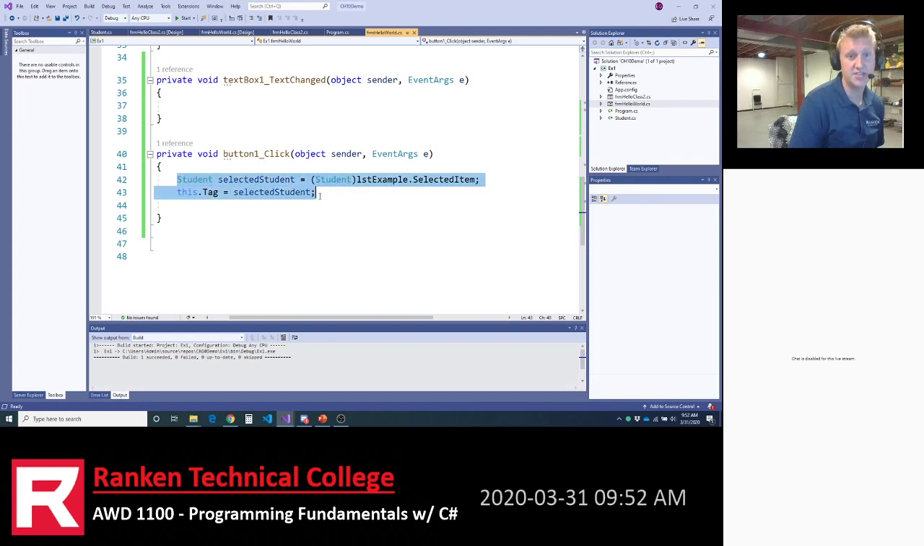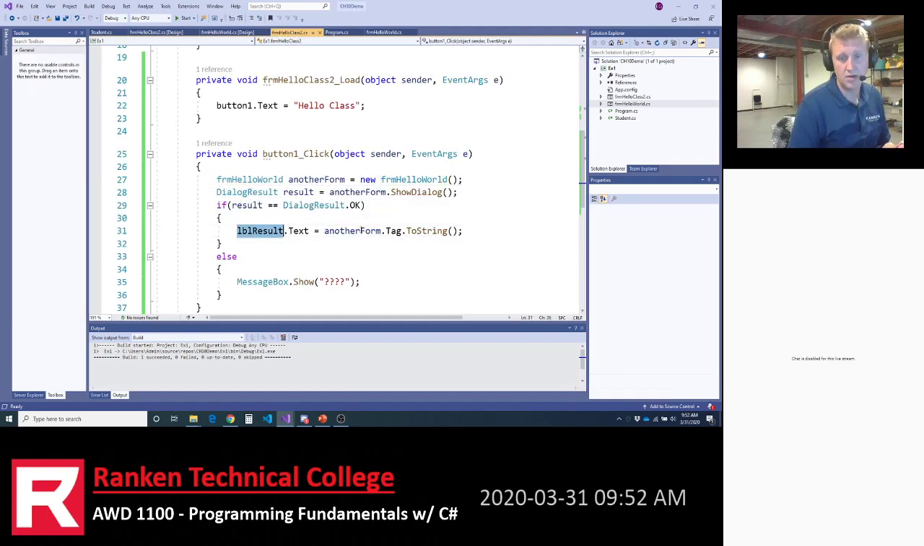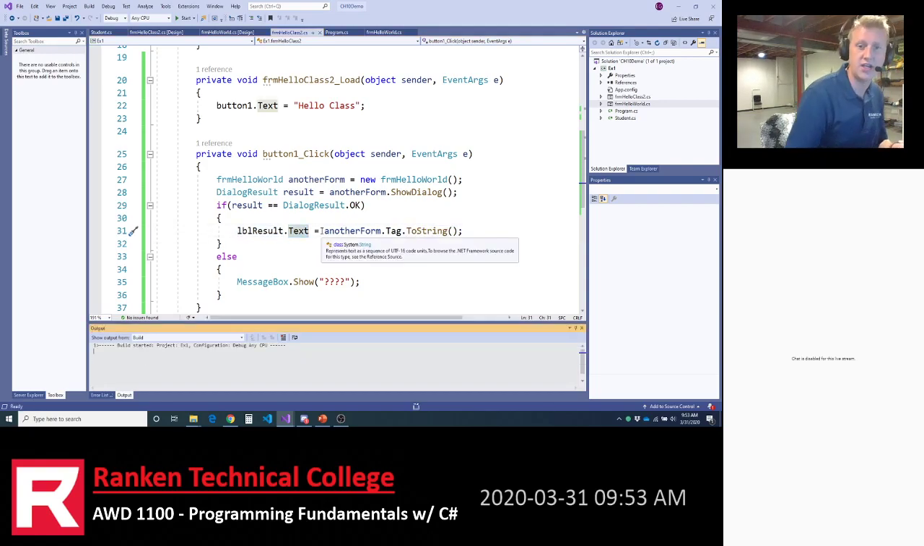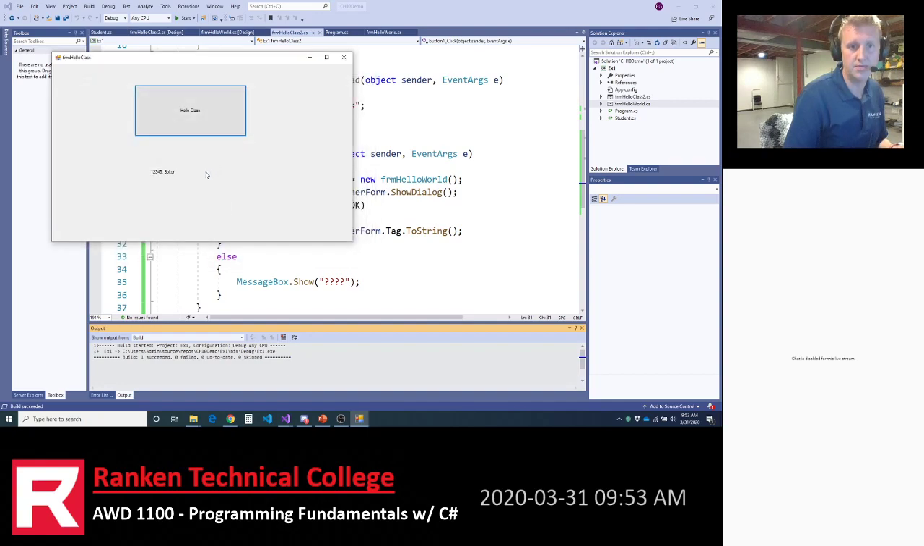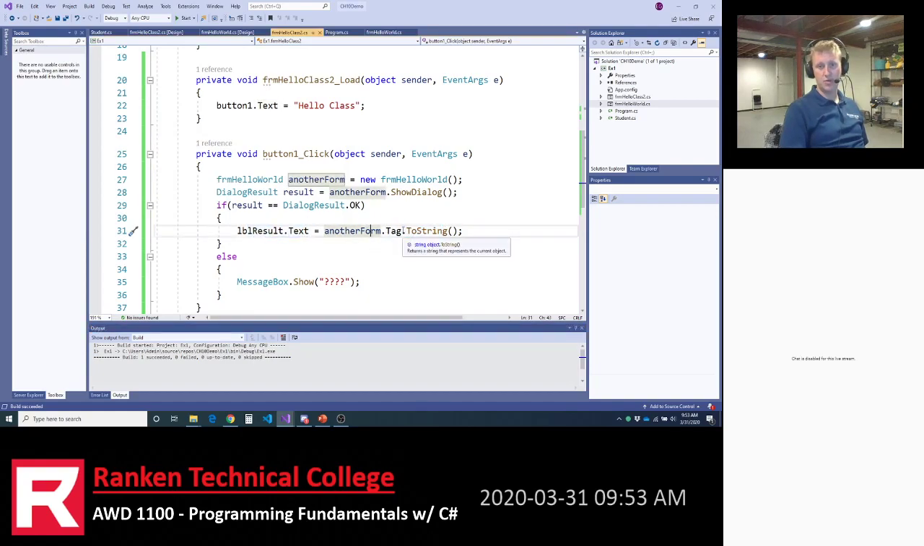And let's go here, put the student into the tag property. And now over here, we would set the tag. Now, it's going to return a student. So we need to consider this is going to be the student's toString. It actually just might work without changing it. So if we say Bolton, there it goes. Because the tag returned a student, the student has a toString, and then you can put the student's toString into the label result. Now, obviously, we could do student choice equals the tag.